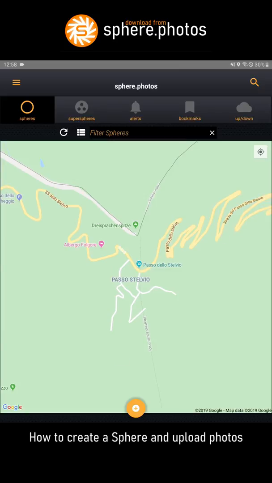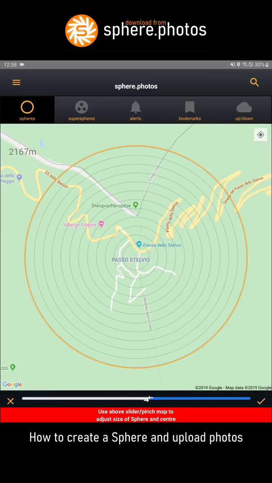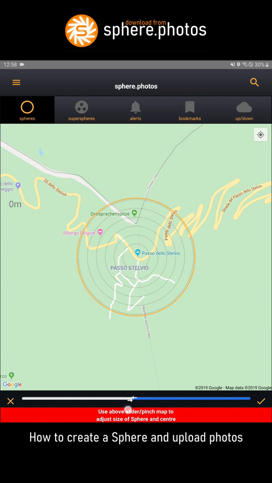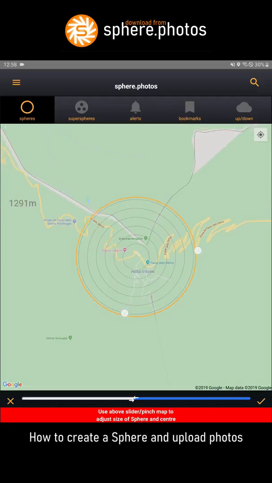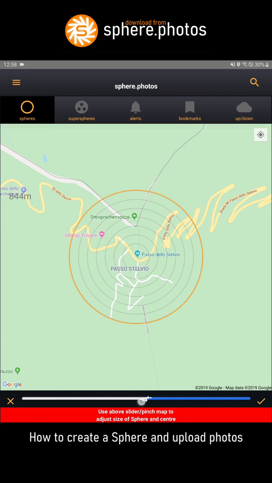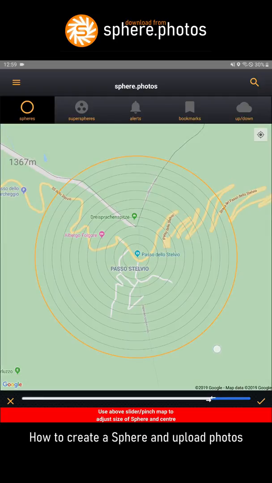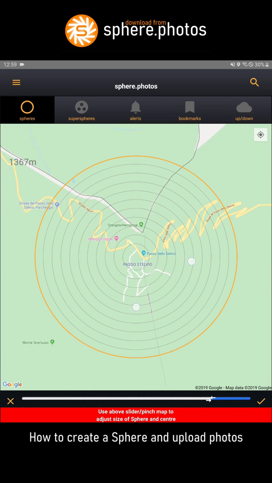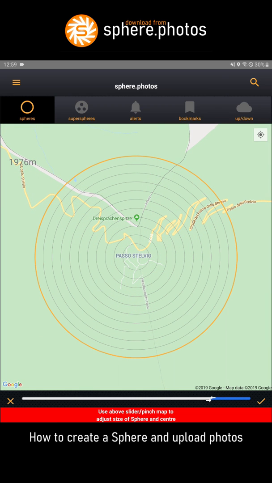Now to create the actual sphere here, I simply hit the orange button at the bottom of the screen. This will display a sphere. I can adjust the size of the sphere by using the slider at the bottom of the screen. I can also adjust the size by moving the map. Now the size of this sphere will help the application automatically find the images in this area.